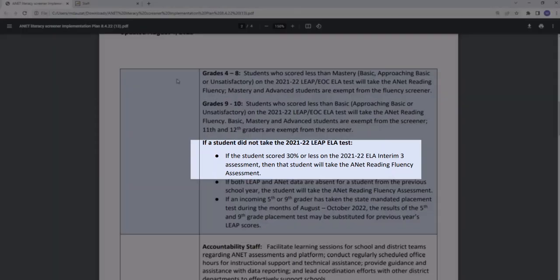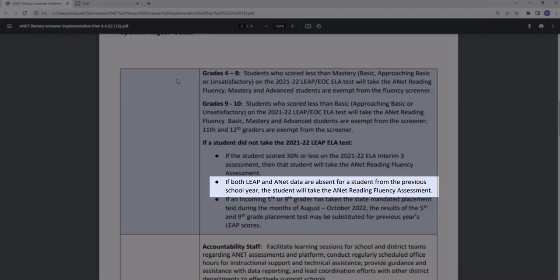Now, if a student did not take the 2021-22 LEAP ELA test, then you can look to see how that student did on the ANet Interim 3 ELA assessment last year. If the student scored 30% or less on the Interim 3 ELA ANet assessment, then that student will take the ANet reading fluency. If both LEAP and ANet data are absent, then that student will take the ANet reading fluency.